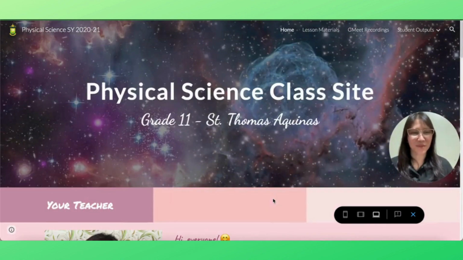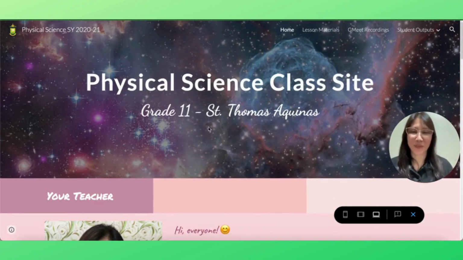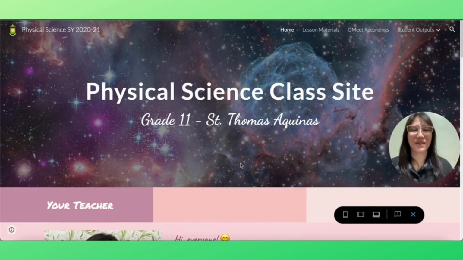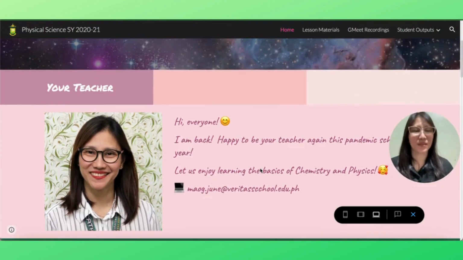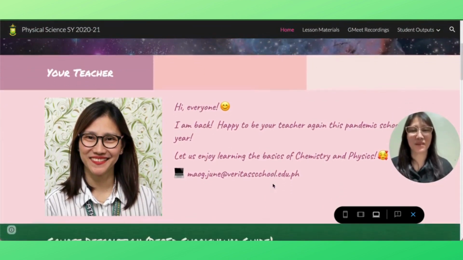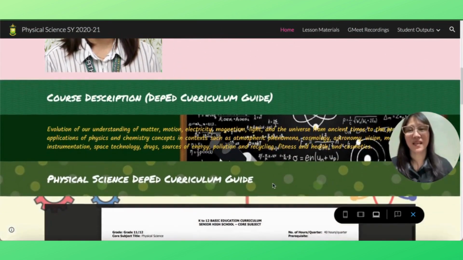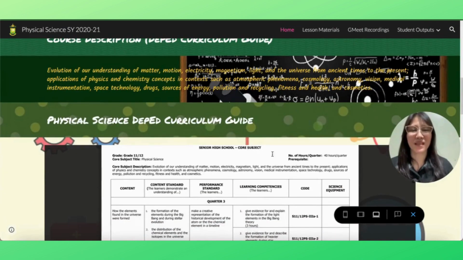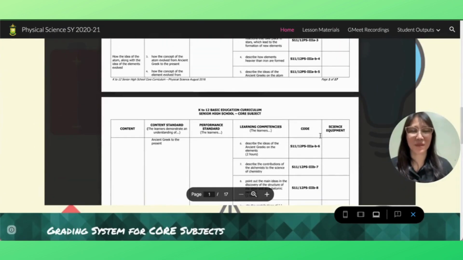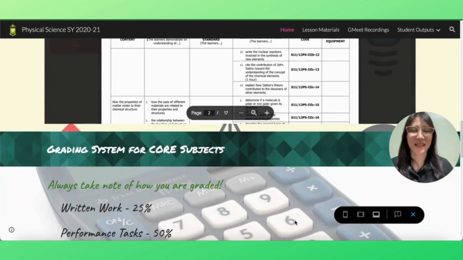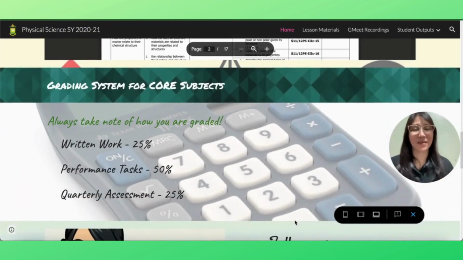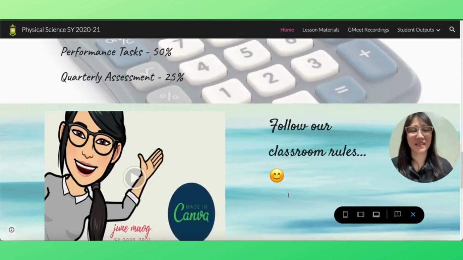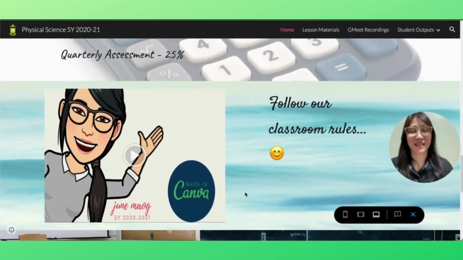So the look of the website would depend on probably what you want to have for the class or what the class is all about. Since this is a physical science class, I chose the universe as a background, and it's always a good idea to put a bit of something about you on the home page. And then this is just a course description. This is the curriculum guide from the Department of Education. And then I always make it a point to put the grading system so that students know how they are graded. And I always put as well our classroom rules.